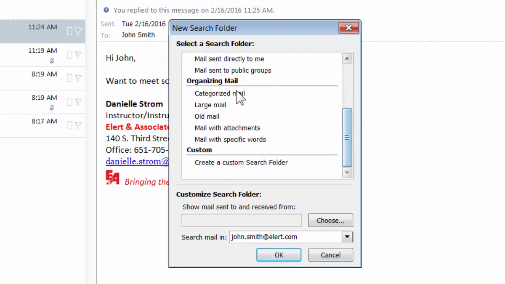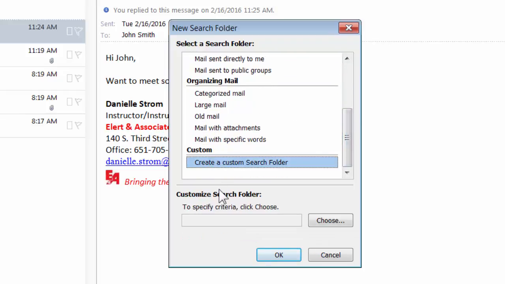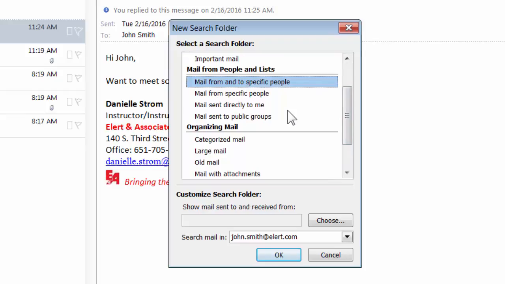Here's the categorized mail. But you can get more specific by creating a custom search folder. So if none of these do what you want, or you suspect that the criteria will not be the same as what you want, you can always go straight to custom and do that. Now I'm going to do that in a minute, but let me show you one of these pre-made ones. So I'm going to say messages to and from specific people. Actually, you know what? Let's go just from specific people.